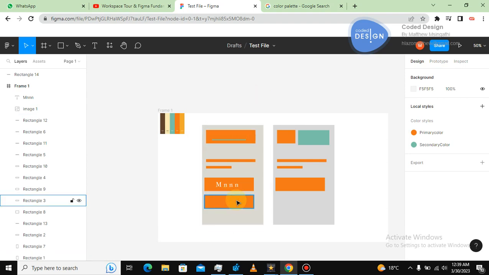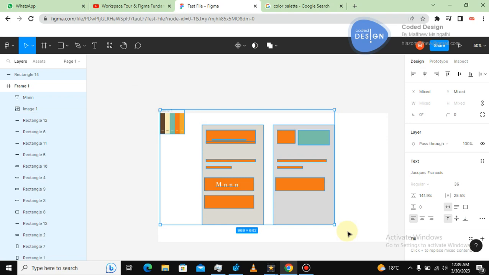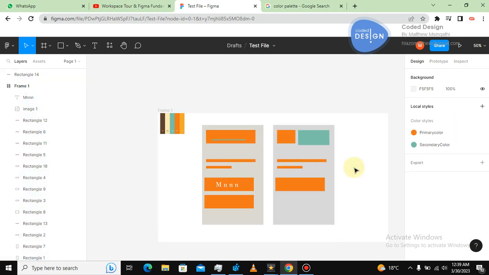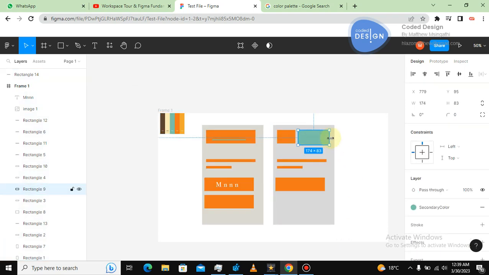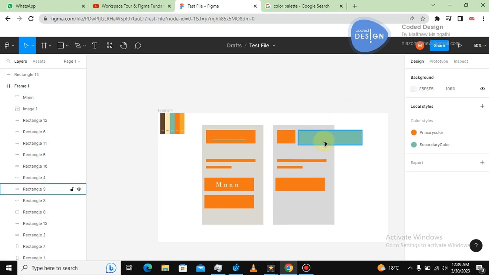And that is it. As you can see that the theme of our user interface has changed. Okay, since we are already here, let me just quickly show you how you arrange elements, how you bring elements to the back and how you bring elements to the front.